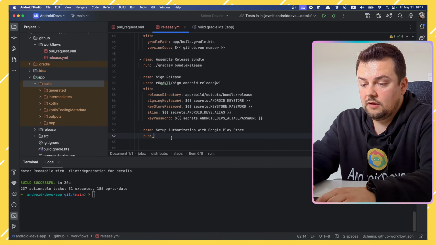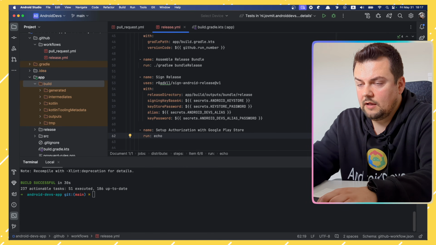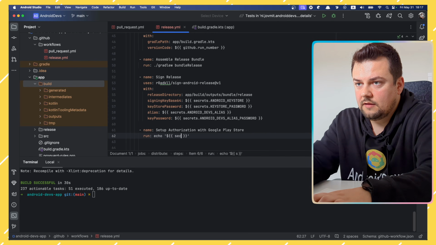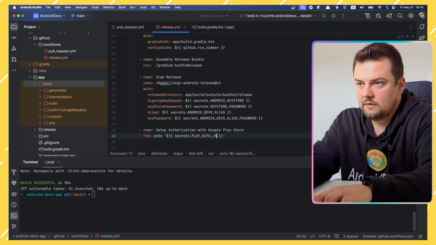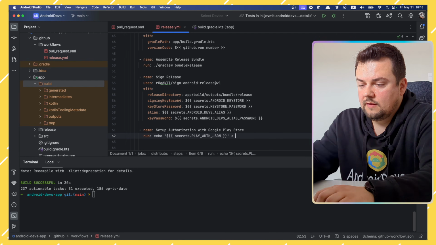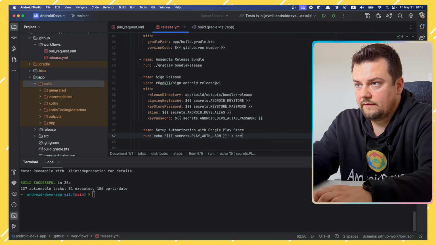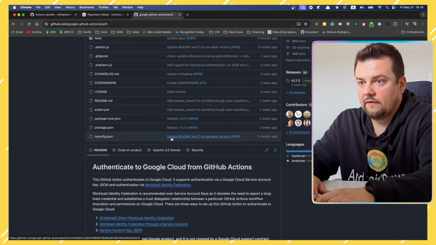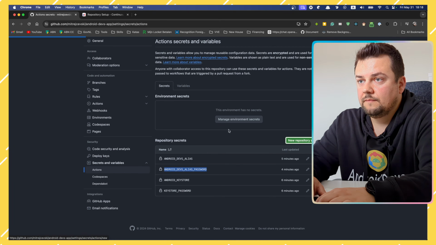So what we want to do here is run echo, and then the command that we want to run is, we want to take from our secrets, play out JSON, and we want to insert it into a file called, let's say, service account.json. Now, this one is something that we don't have in our secrets. Let's go ahead and create it. So what's the value here?